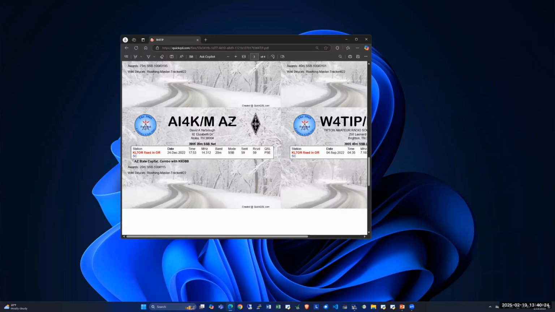I was mobile in Arizona. Dean was at home. He's in the state capitol. There's all of our contact information. QSL message. So I was in Phoenix at the state capitol. Combo with K9DPB. And then at the bottom are my awards for that band and mode.